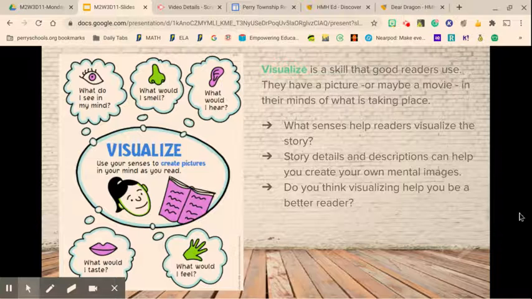And then as we're reading, we kind of learned that visualizing helps you to be a better reader because you're going to be understanding a little bit more what the author is saying. So when you visualize, you're creating that picture or that movie in your mind based on the words. So you're going to be looking for, what do you see in your mind?